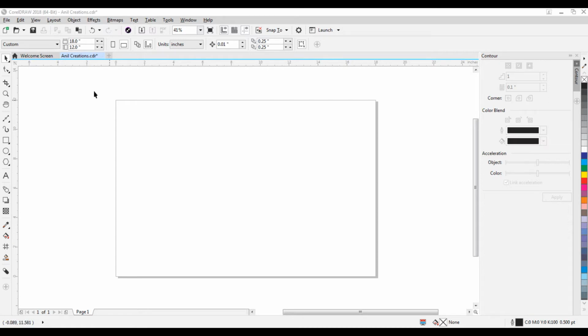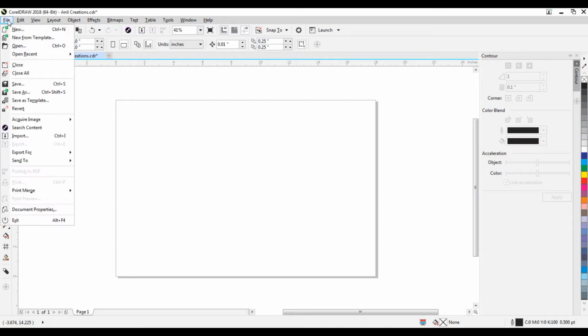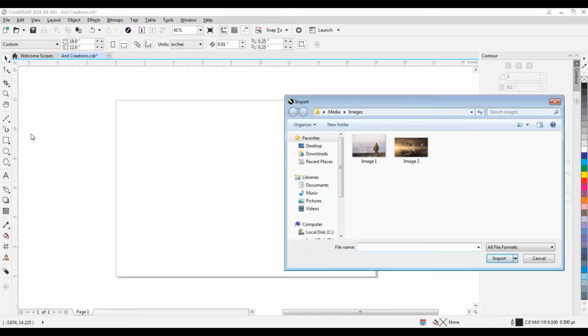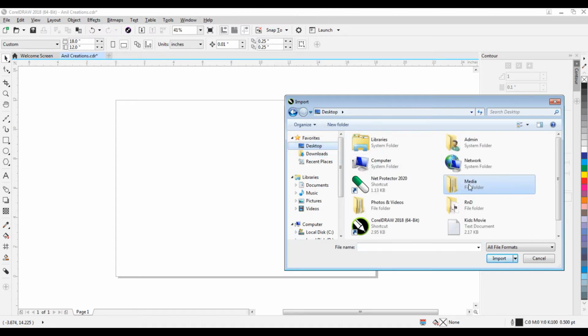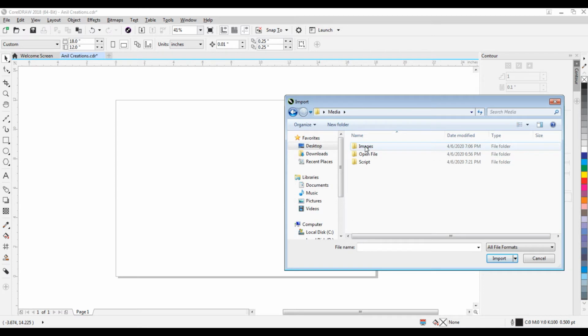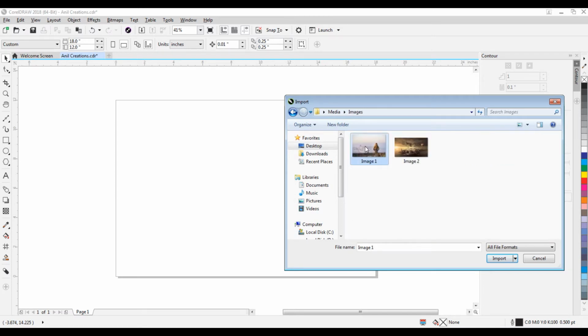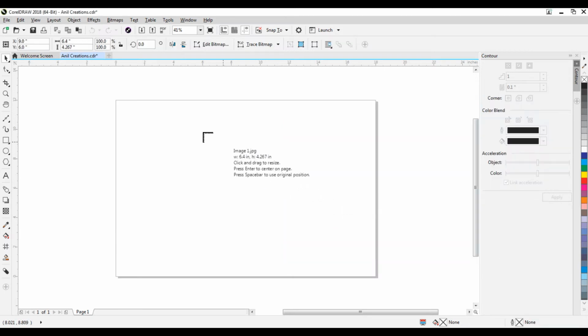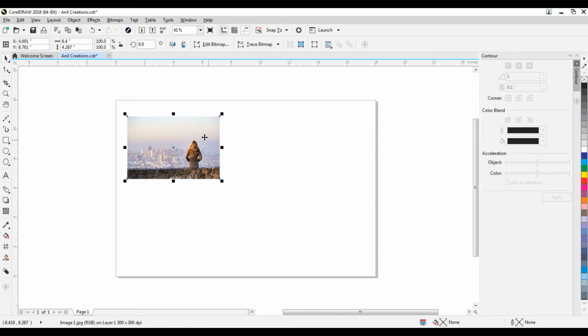The first way is click on the File menu, click on Import. Select the folder which you want to import an image from. Select an image. Click on this import button and then simply click where you want to place it. Here is your image.